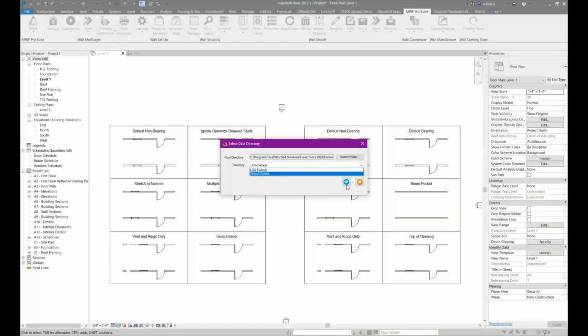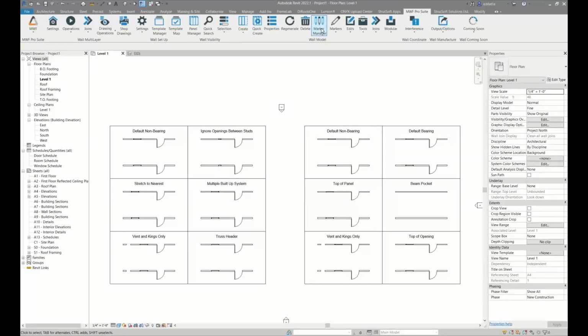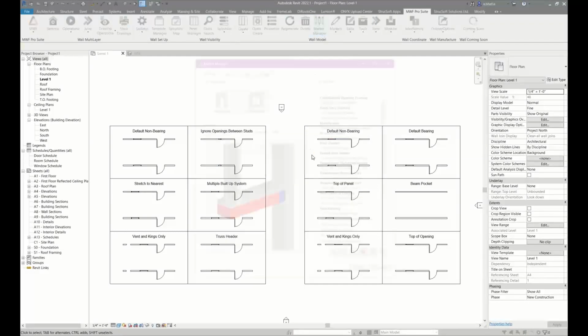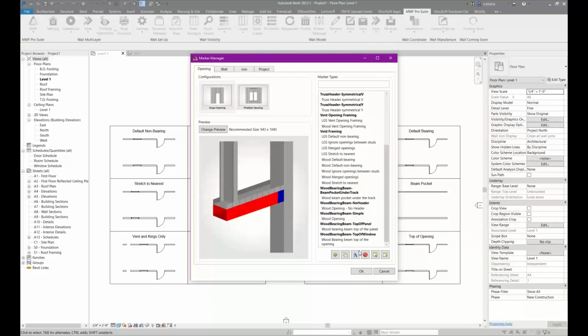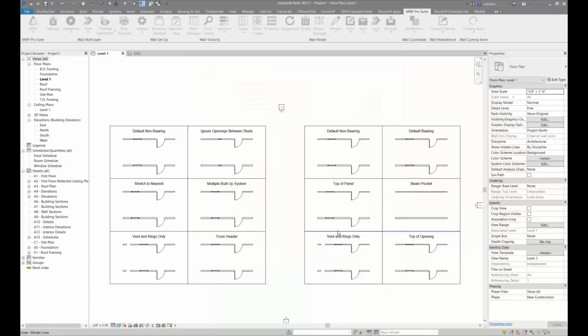And once you load your data and hit the checkbox, basically everything in your marker manager will be populated. So you'll see that everything shows up when you need it to. All right, so that's a quick start or quick thing to do before we start with openings. So let's begin with our openings.